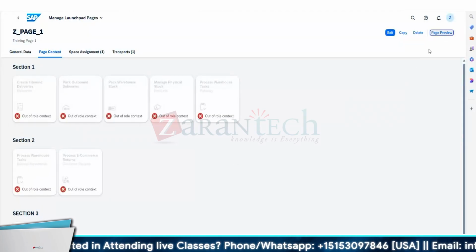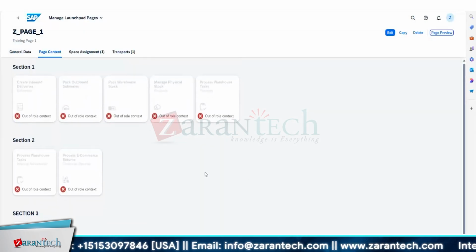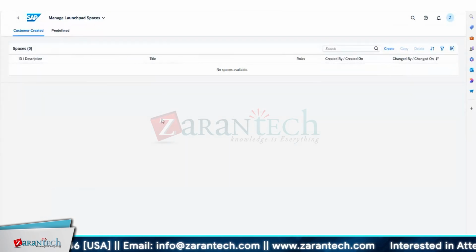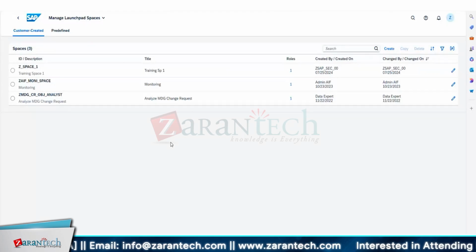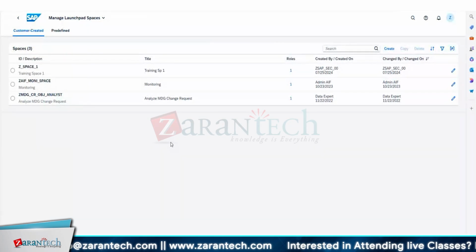Let's go to page preview. Now we don't see this because a role has been added. So even those apps would not be visible to the end user because they are not part of any role tagged to it. So we'll only see this. We'll discuss this as well, but for now, let's go ahead. We created a space successfully. We created a page successfully, then we added a page to a space, and we also added the applications to the pages.